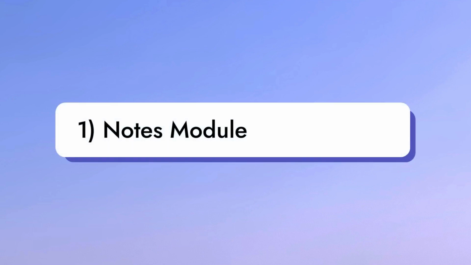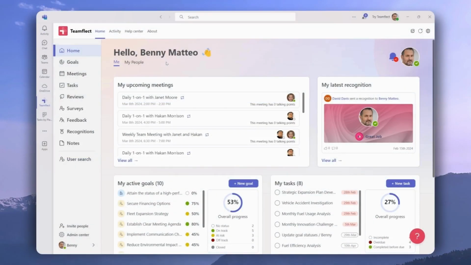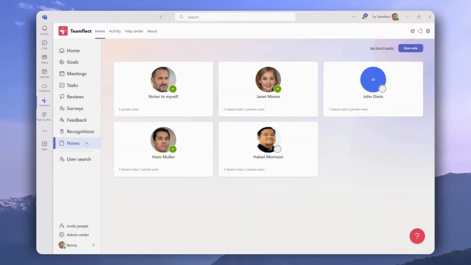Here we are, inside the Teamflect dashboard. To access our notes, all we have to do is go to the left sidebar and click Notes. Once we do that, we can see on the left the notes we've taken to ourselves, as well as the notes we've taken about others.